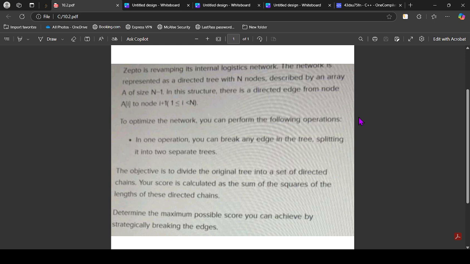Zepto is revamping its internal logistics network. The network is represented as a directed tree. To optimize the network, in one operation you can break any edge in the tree, splitting it into two separate parts. The objective is to divide the original tree into a set of chains so that the sum of squares of lengths of these chains is maximum.